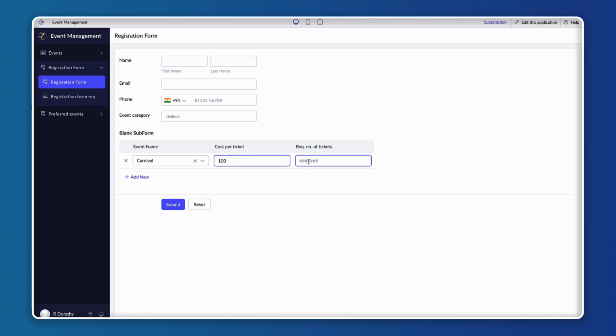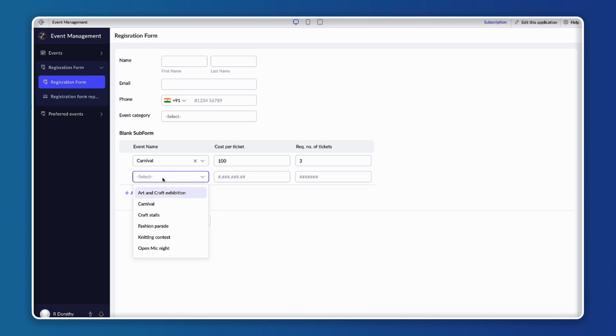Let's keep it as 100 rupees for instance. Then the required number of tickets. If the same customer wants to register for another event, and you'd like to capture the event details for that as well, the customer can choose the event, the cost, and the required number of tickets. All this can be added as rows, and this is how your grid view looks, right?